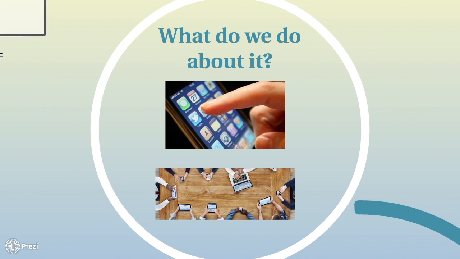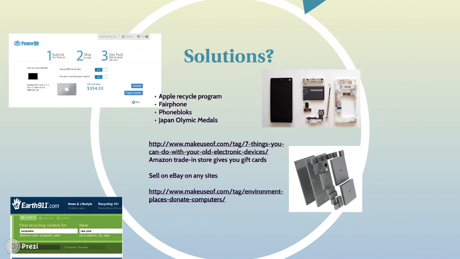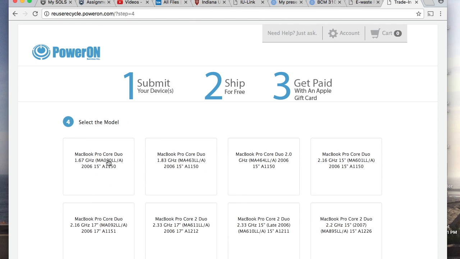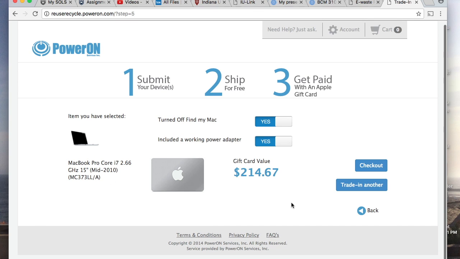So now that we know about the problems of e-waste, what can we do about it? How do we beat planned obsolescence and reduce e-waste? Do people want to? Here I found a couple of solutions. First, I found that Apple actually has a recycle program which will responsibly recycle all of your old Apple products for free. Additionally, PowerOn is a third-party company that will buy your old devices and give you gift cards to Apple in exchange.